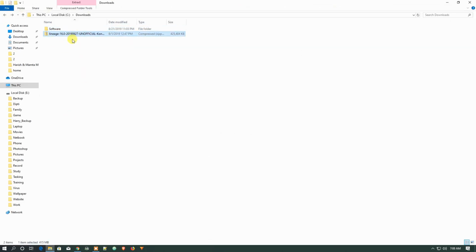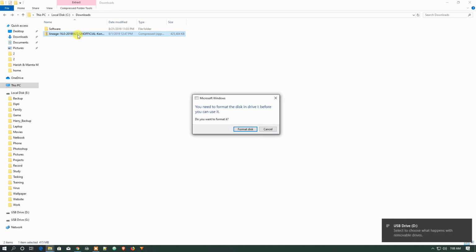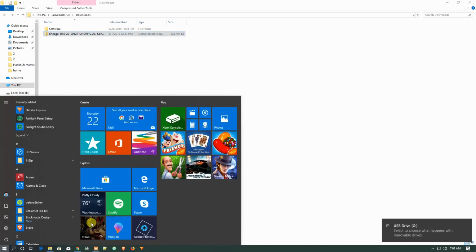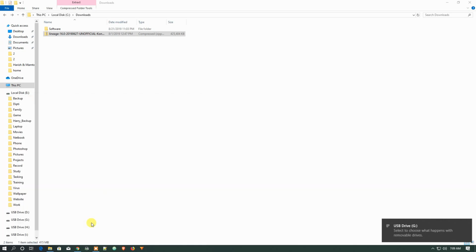That is Lineage 16.0. What we need to do is put in a 16 gig SD card, and I recommend you use a class 10 SD card. So let's close this and use the SD card formatter tool to format the card. Let's now open the SD card formatter.